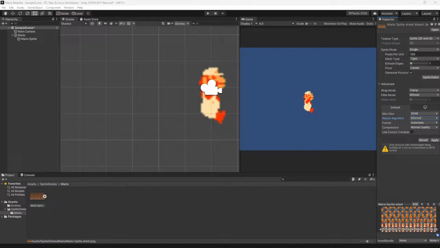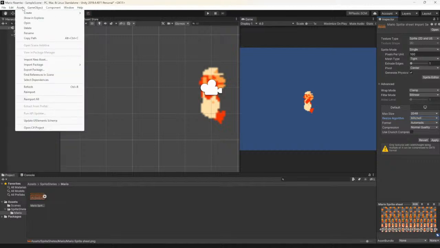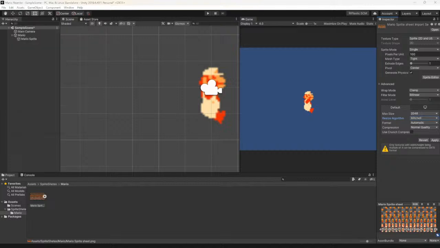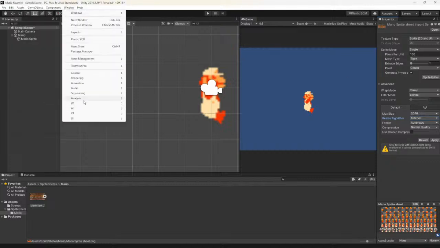What's up guys, Justin here with the realtimeessentials.com. So in today's video we're going to talk about how to import sprite sheets into Unity and use them to create animations. And you want to make sure that you've gone to your Unity registry and you've enabled 2D sprite right here.